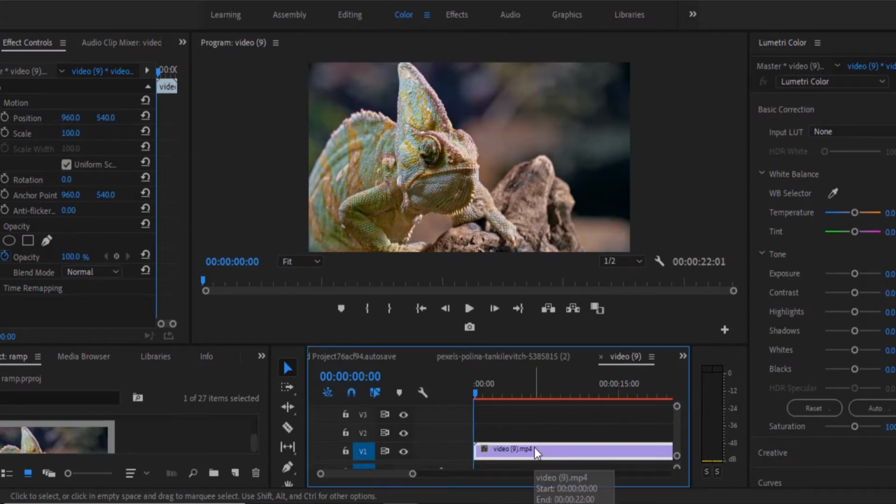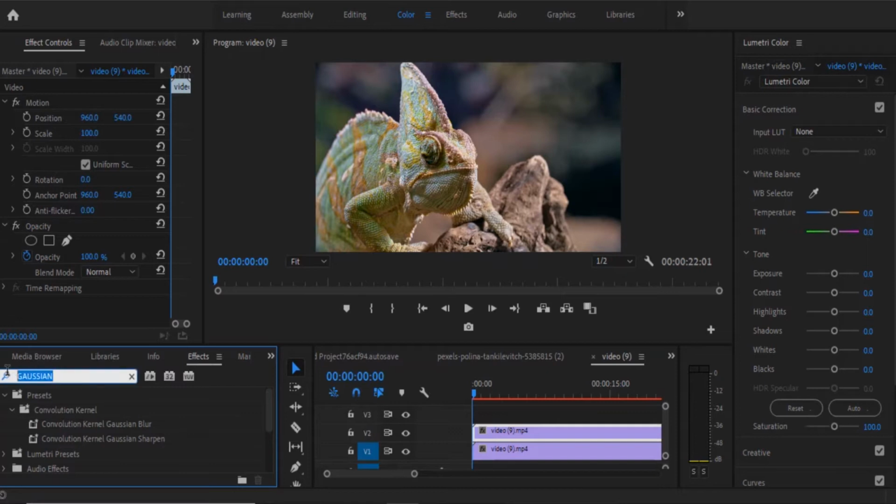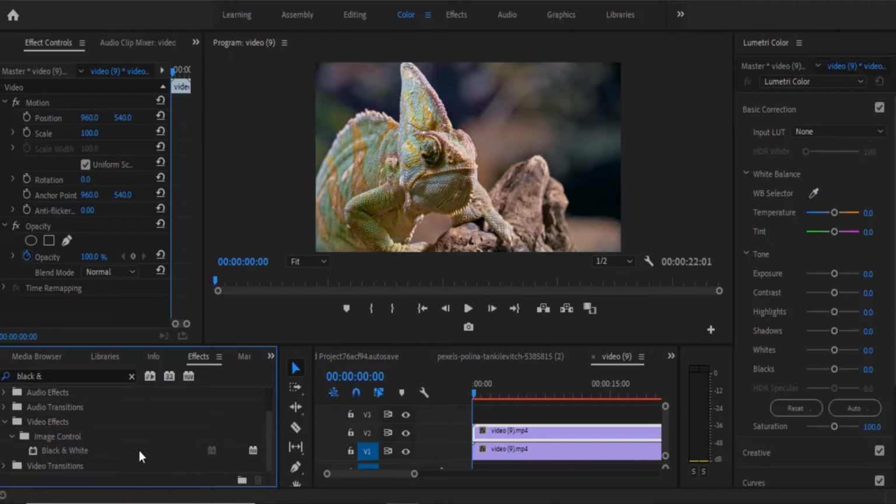So you hold on to your clip over here and hold on to Alt and drag it one step up to duplicate it. Now select the top clip over here and move over to your effects tab and search for the black and white effect. While selecting your top clip here, double click the black and white to apply it onto your clip.